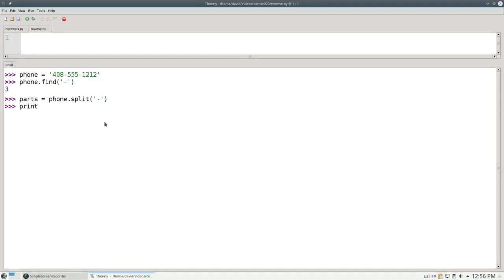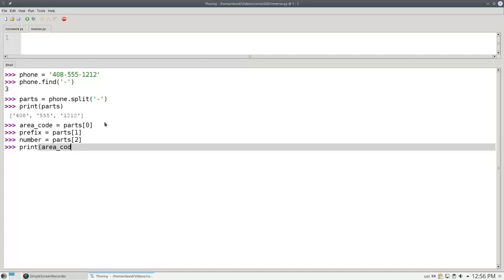If I now print parts, you'll see I have a list in square brackets of three strings, 408, 555, and 1212. I can then assign those to individual variables. I can say area code equals parts 0, prefix equals parts 1, and number equals parts sub 2, and then print area code, prefix, and number individually.